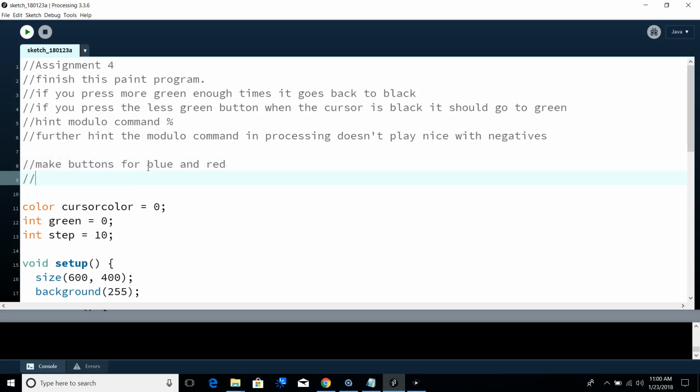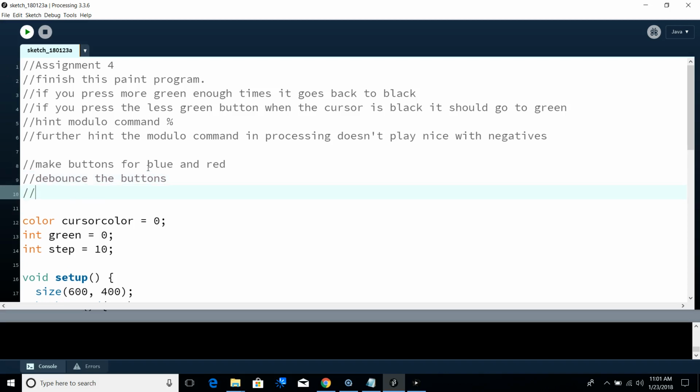And then I want you to debounce the buttons. In other words, I want you to make it so that if you click the button, it only acts once. It doesn't loop through that a whole bunch of times while you're holding it down. And I'll give you a hint for that. The hint for that is make a mouse pressed method. Cool? You guys think you can do this?